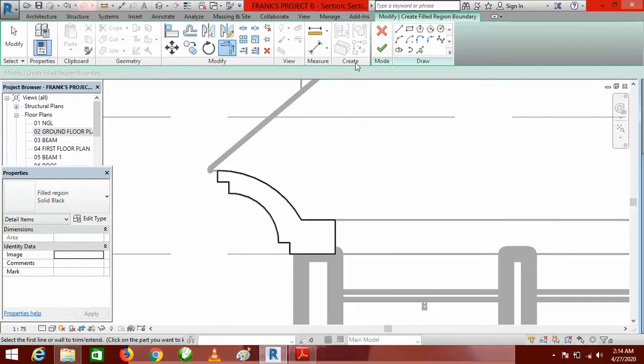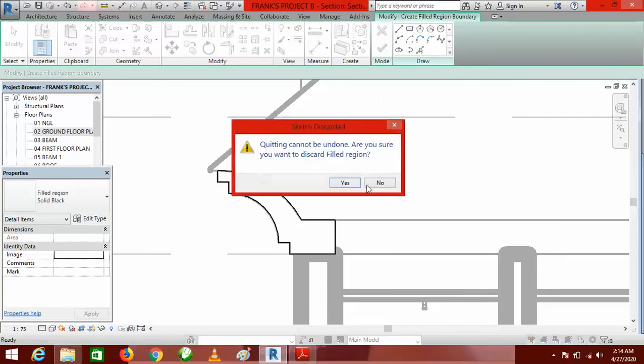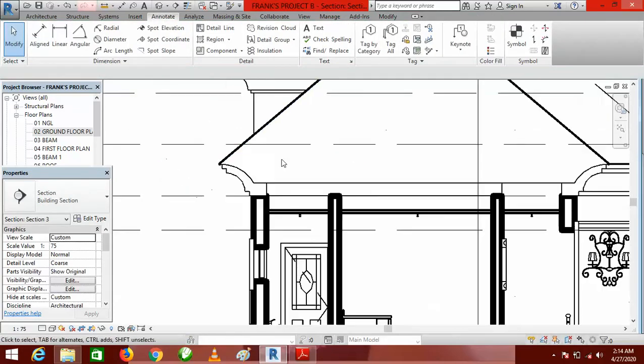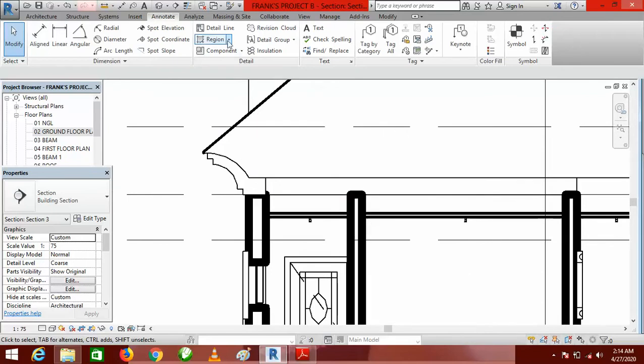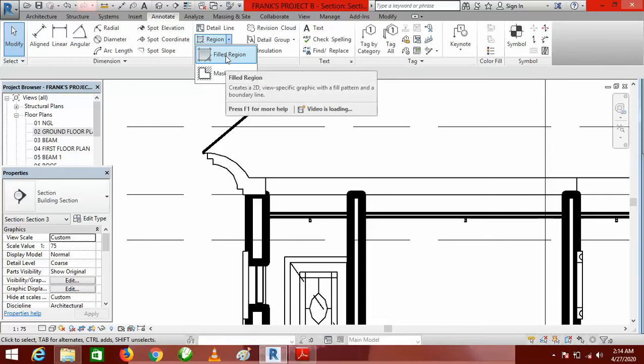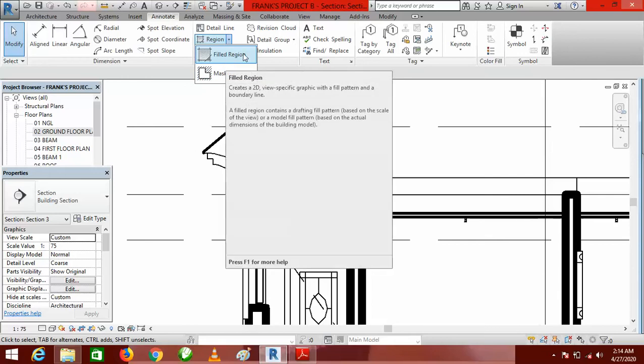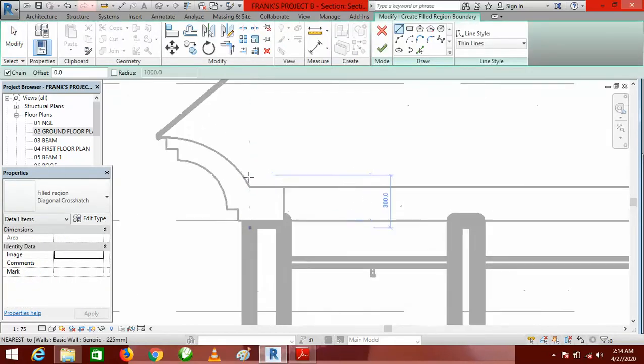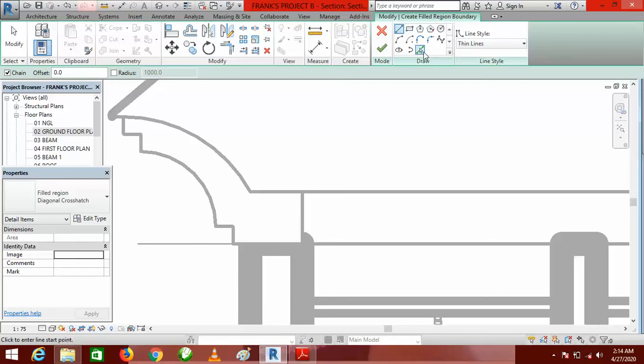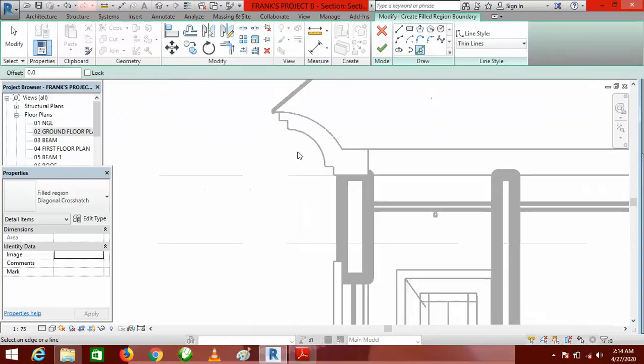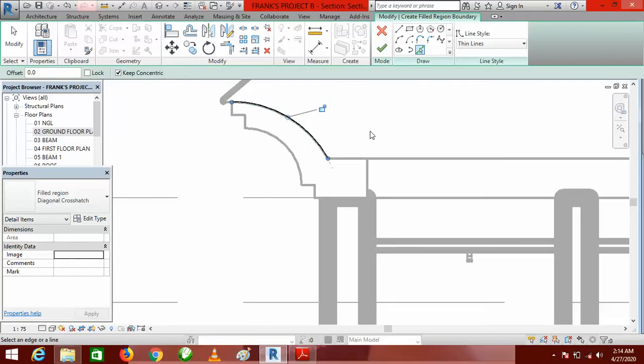Okay, I'm going to cancel this and start again. Let me do that again. I go to region, I go to fill region. Then I come here to this, pick lines. I pick this very line. I pick this very line, the arc.